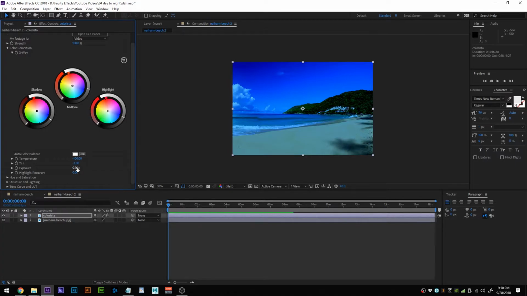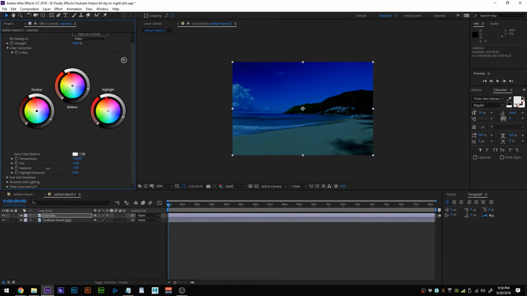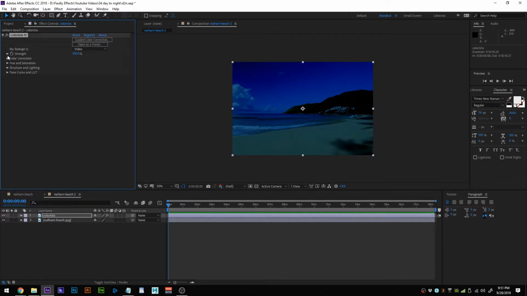Exposure. So this is really what's going to make it darker. And you don't have to go real far with this to see any kind of a huge difference. Alright, I'm just going to leave it about there. This is starting to look pretty good to me. And I'm just going to leave highlight recovery alone, because we don't want any highlights. Unless it's a really bright moonlight out, you're not going to have many highlights. So we're going to close that up.